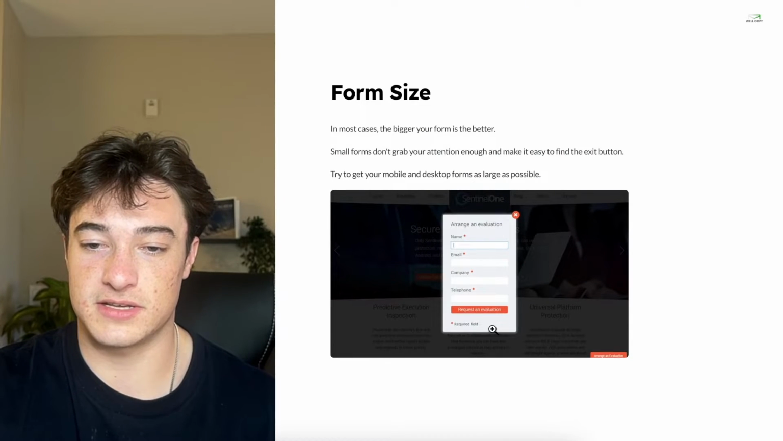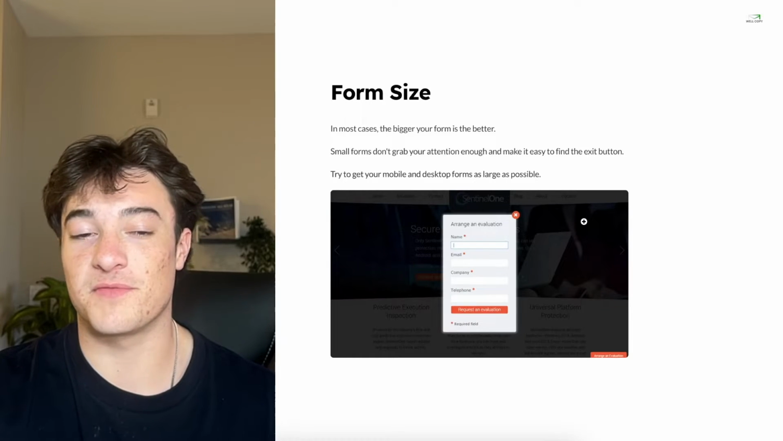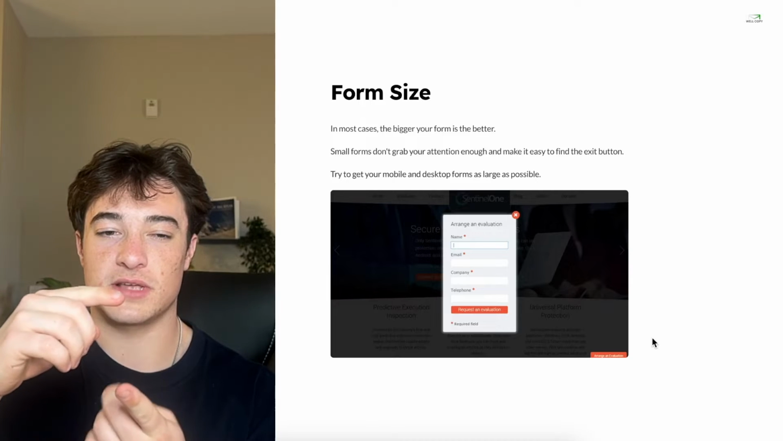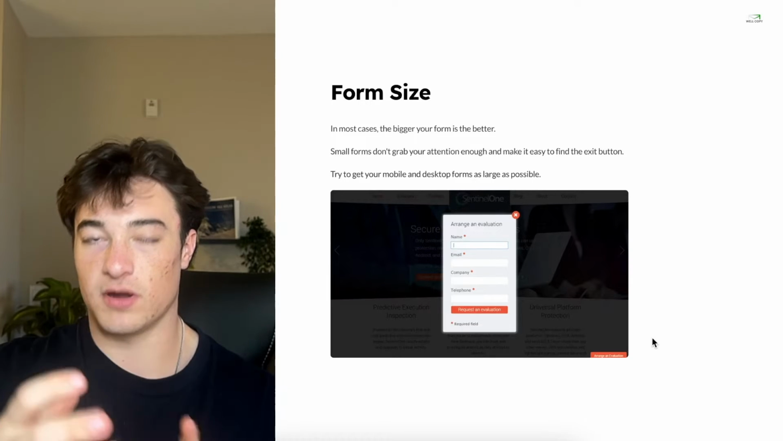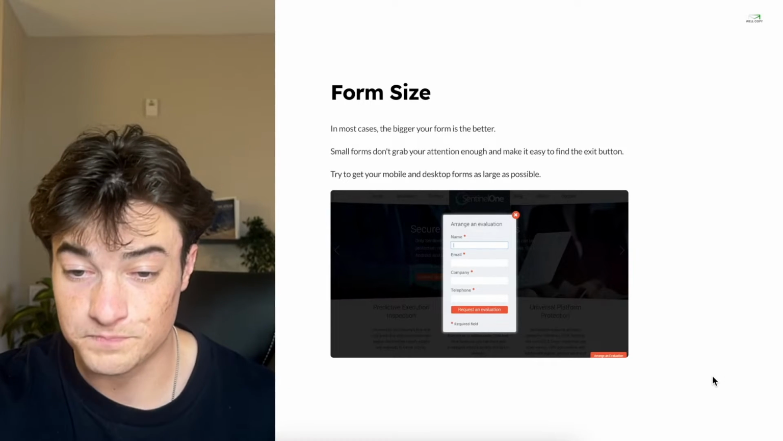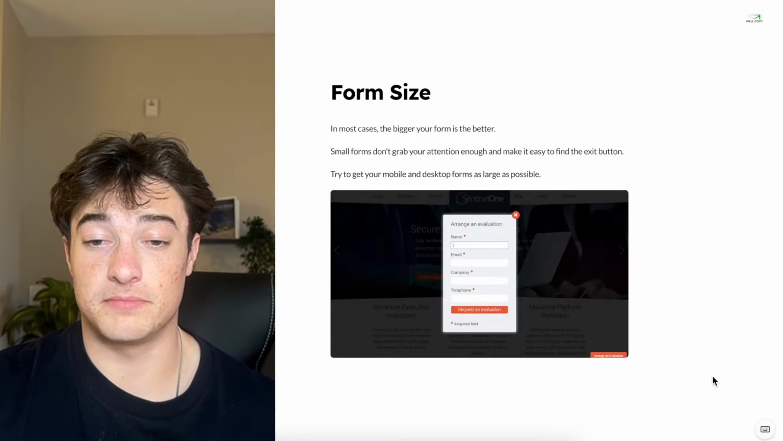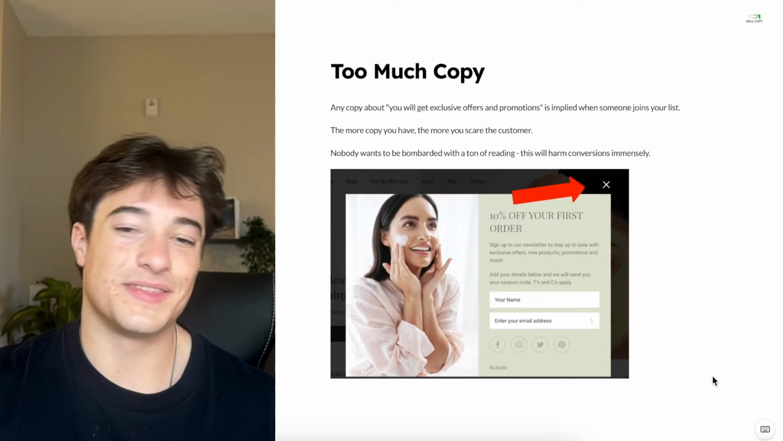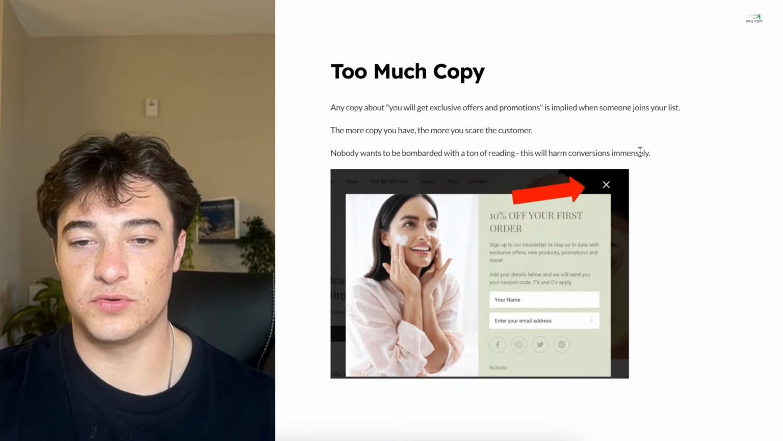And of course, this is not a good pop-up form, but small pop-up forms are definitely not what you want to do. And on mobile, you don't want the ones that only take up like half the screen. You want it to take up as much of the screen as possible, because we've tested thoroughly, and the bigger forms always win. So the next common mistake is too much copy.